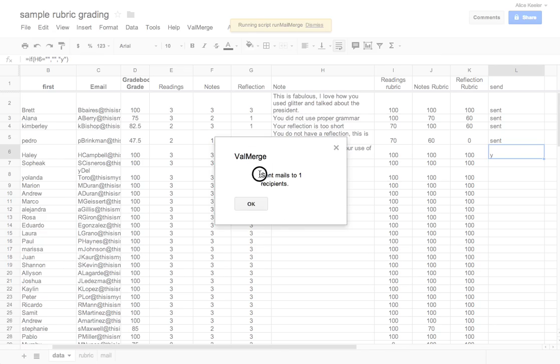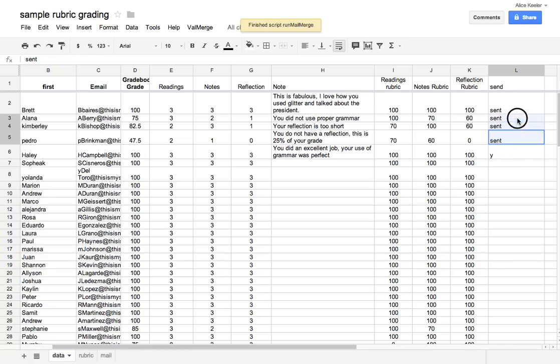And see, it sent the mail to only one person, so they got their individualized feedback. And it didn't send it to these four because I changed it from a Y to something that was not a Y. You can just delete the Y's and the formulas there. But that helps me to be really efficient and get my grading done extra fast.